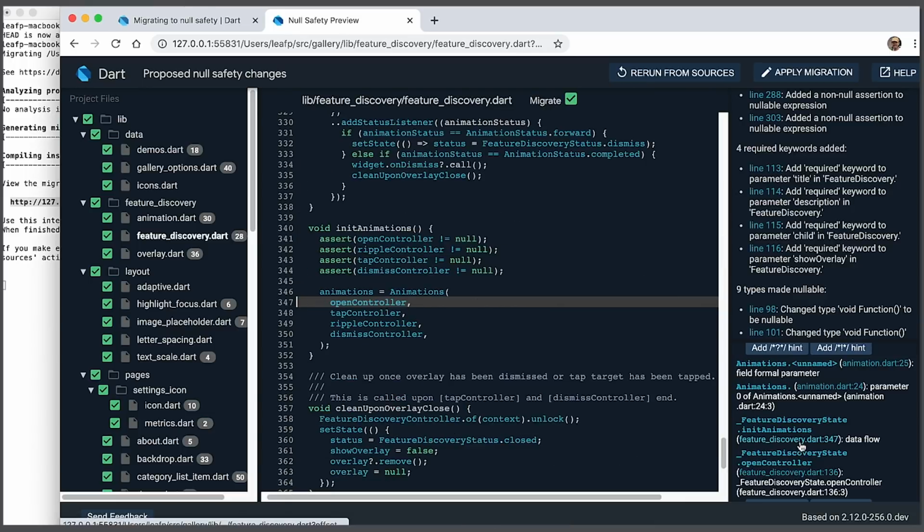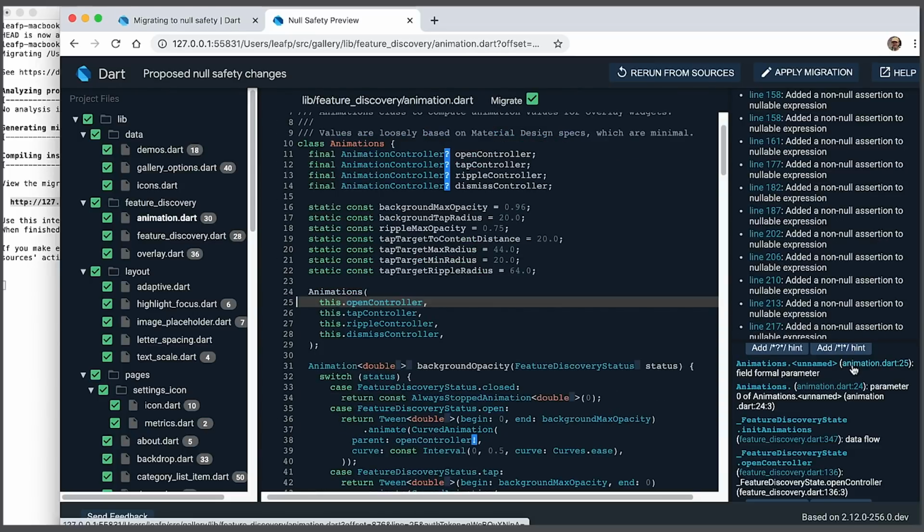Okay, that seems very reasonable, except if we look in this init, this is part of the init state, an init state submethod. Once we get to this point, the assertions tell us that these four fields will always be non-null. So in fact, the animations constructor, even though it looks like it is accepting a nullable value, will never get null. So here is a place where we would like to change the output of the tool by overriding its behavior.